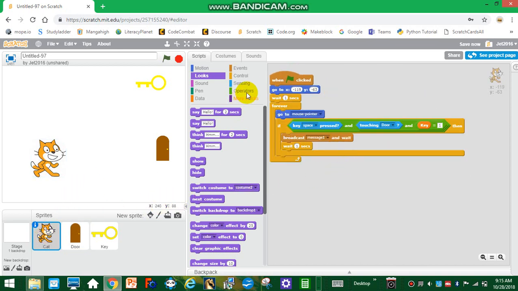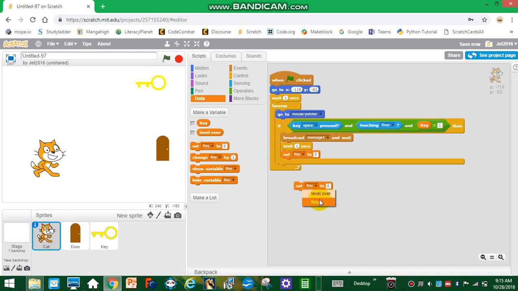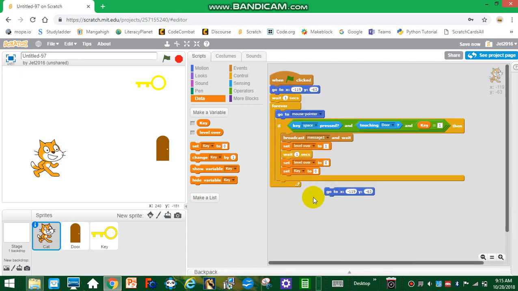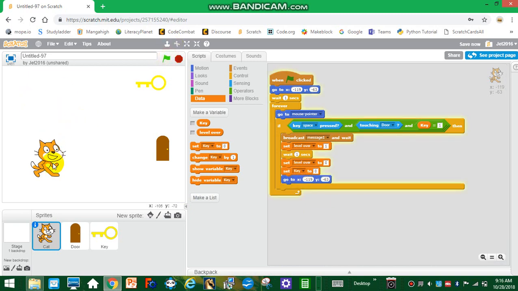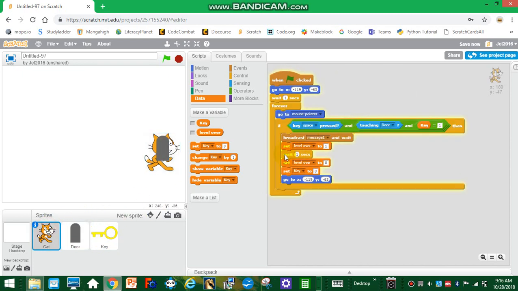And next you want to do, which one was it? Yes, set key to 0, set level over to 1. And here, set level over to 0, set level over to 1. And then go back here. So now if you play the game, you can collect the key, go to the door, click space. Then it's waiting. First, you want to set level over to 1.